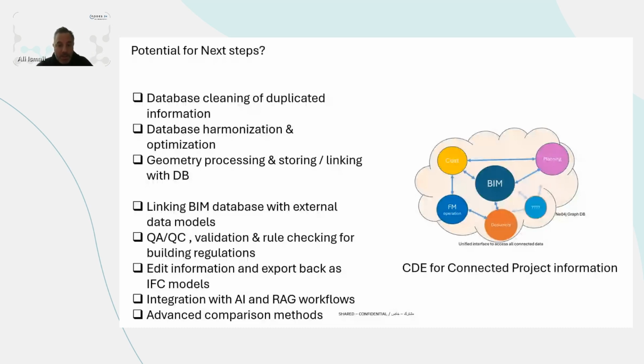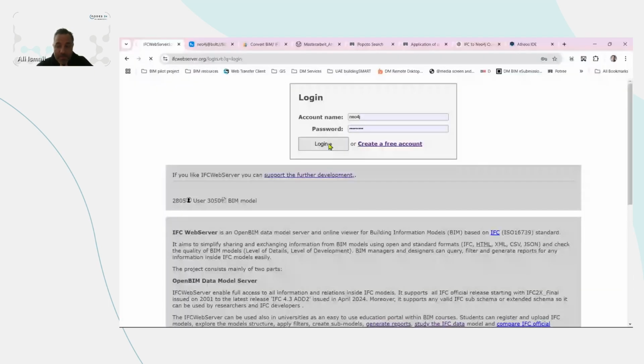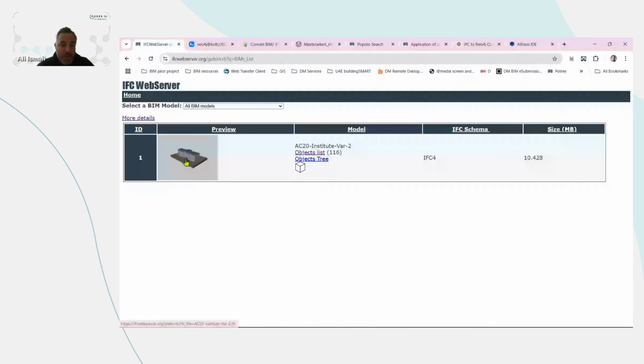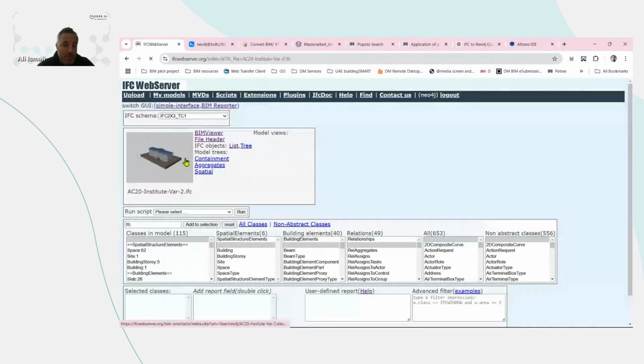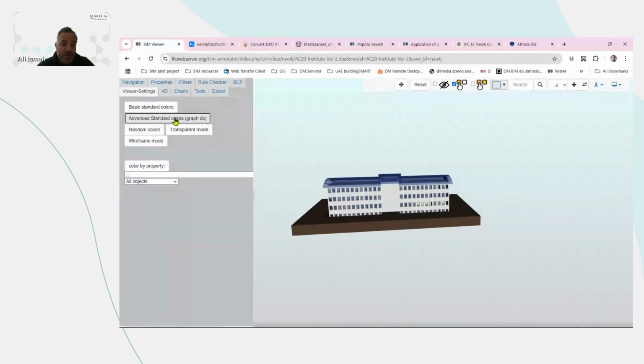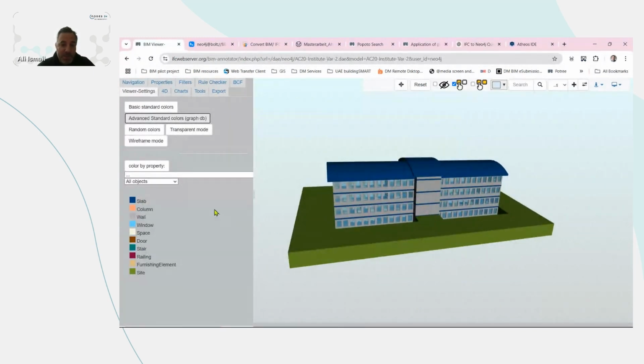So I think I got some requests to show a very short live demo. For that, I already logged in using the account I provided you on the IFC web server. Here we will choose the same model which I explained. I will open it in the online viewer. And as we see here, we start by visualizing the different classes inside this model based on the graph database.